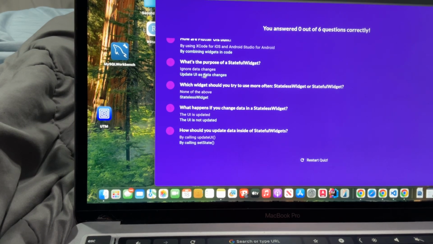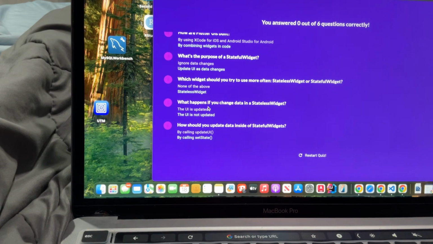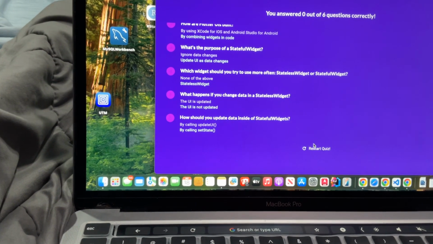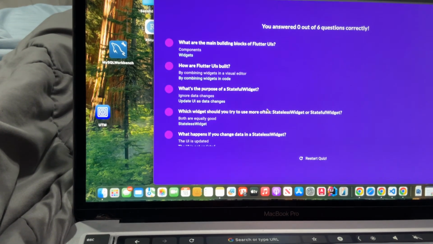It was update UI as data changes. I probably should have known that. Combining which is in code, probably should have known that. UI is updated, probably should have known that. I did know some of that, but I didn't want to embarrass myself live. Anyways, you press this button, and boom, you can do the whole thing over again.